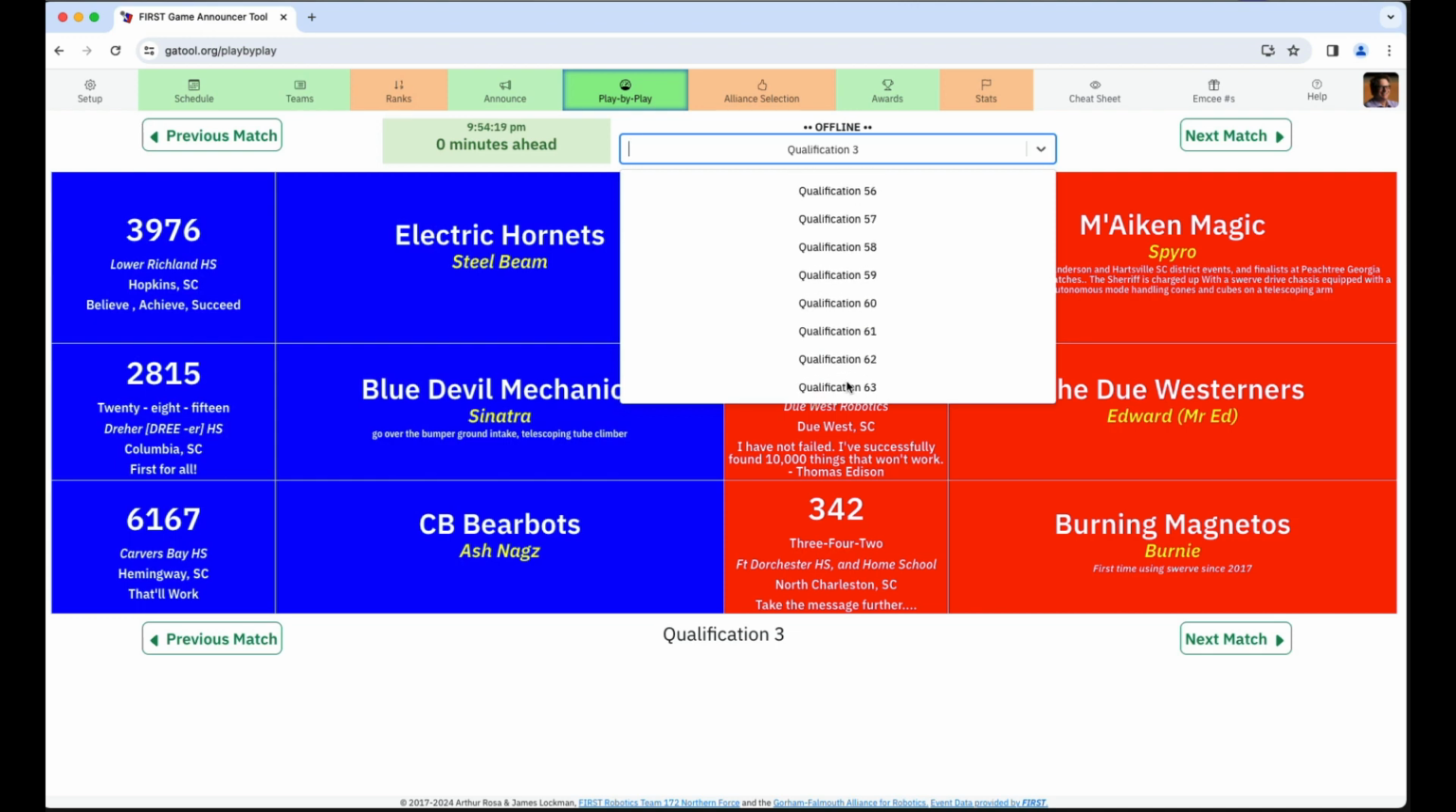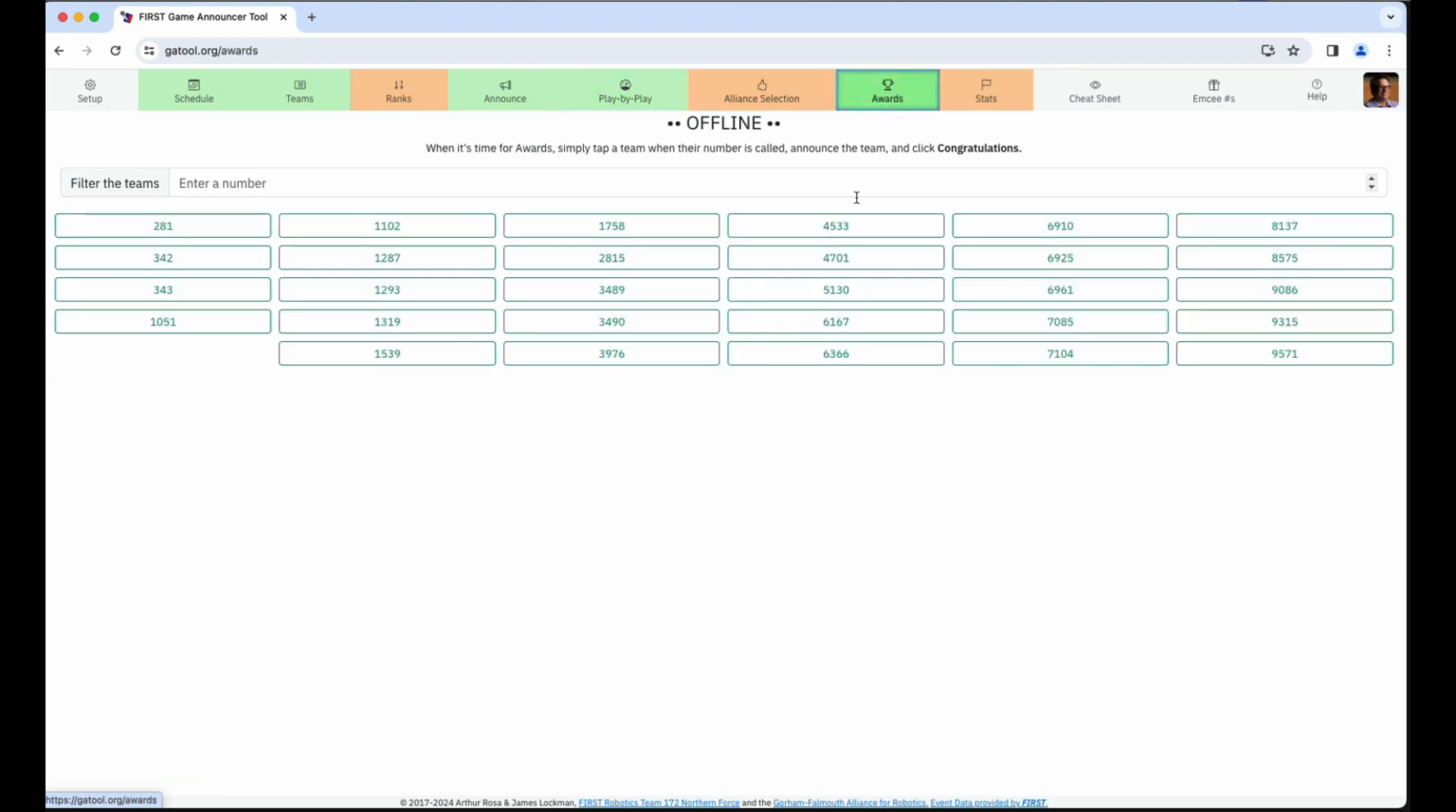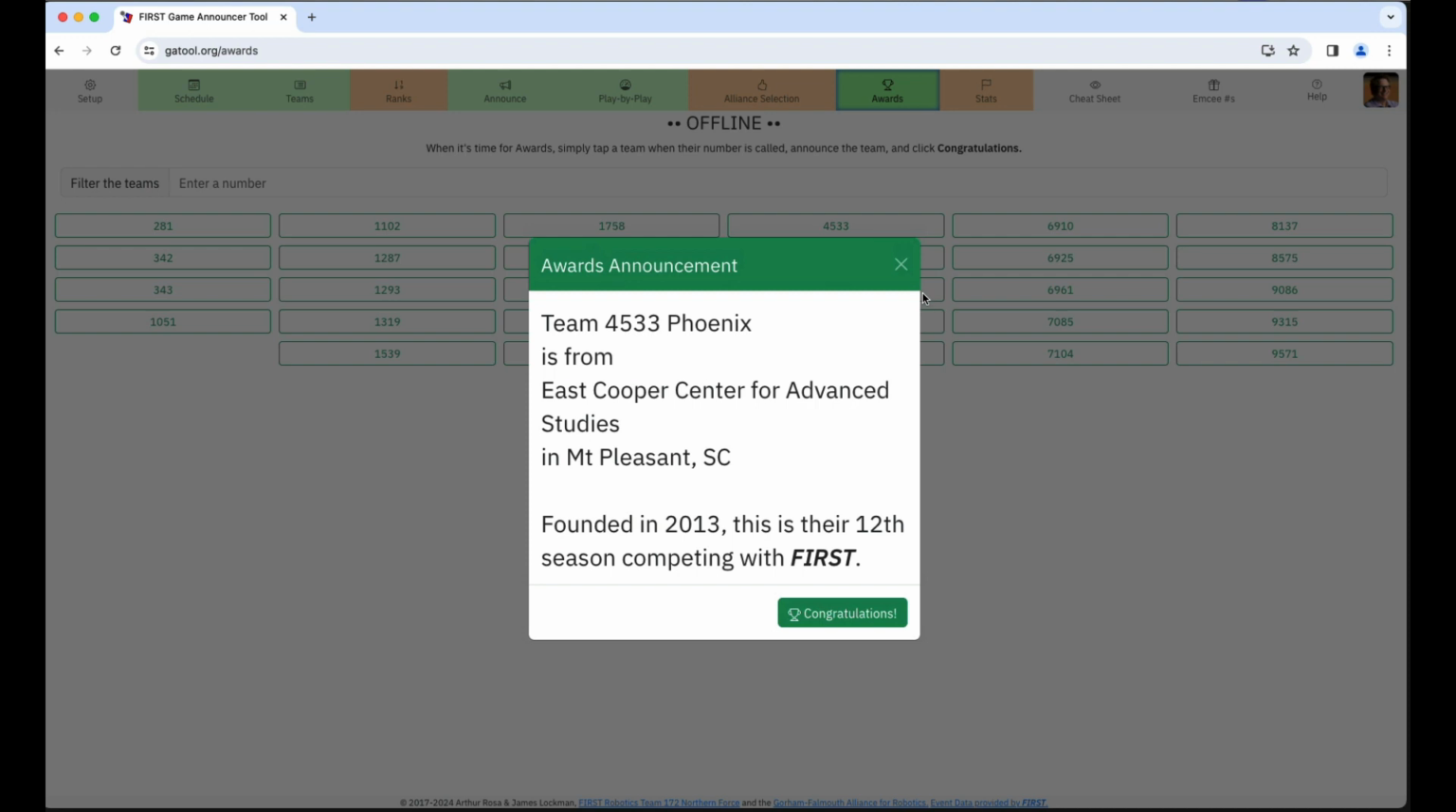So we'll just go and skip ahead here to the end. This is the last match of the qualification matches. Now it's time to figure out who is going to be in alliance selection. So to do that, we can either use the awards tab for alliance selection, just tap the name of the team and off you go. That's one way to do it.